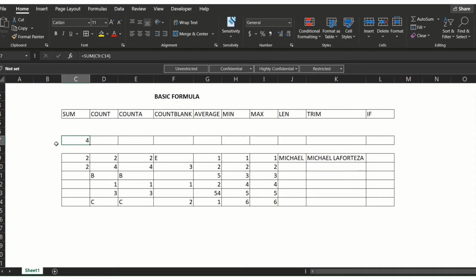Then here it is, the sum of the values 2 and 2. So it's 4. As you can see, our range is highlighted here, C9 to C14. If you put number 2 again here, it will become 6. So again, that's sum.